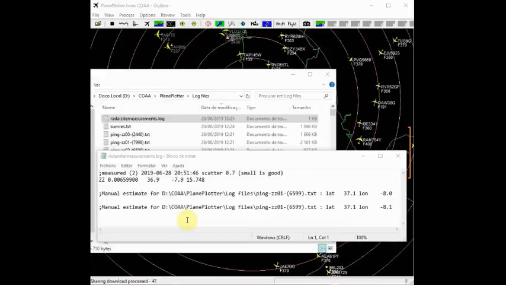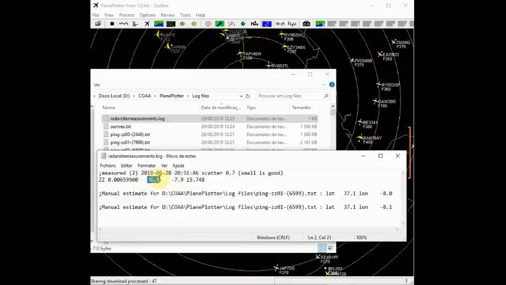So we've got three estimates for the position of the radar site, and we want to come up with our best estimate. First thing we could do is just look at these three values, 36.9, 37.1, 37.1, and do a rough and ready average and call it 37.0. I'm going to change that to 37.0. And the other one is minus 7.9, minus 8, minus 8.1. So minus 8 will be the average of those.